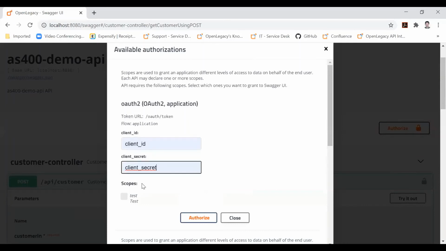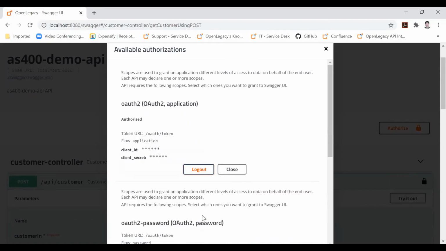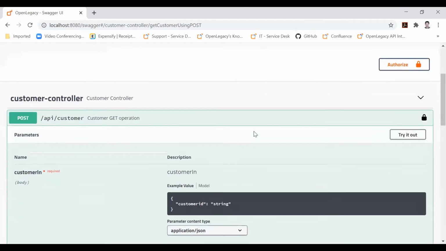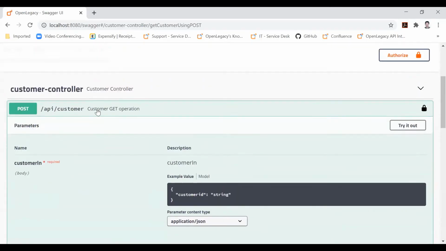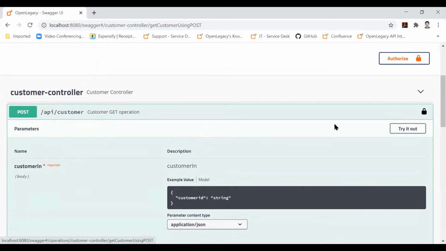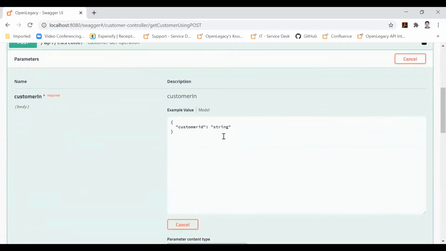This is the OAuth 2 authentication, one of the security mechanisms that we support, apart from other internet security for API that we can support. So once that is done, now I can try out this particular API. It's a customer API where we can specify the customer ID, and then it will give the so-called customer information regarding this customer based on the ID.